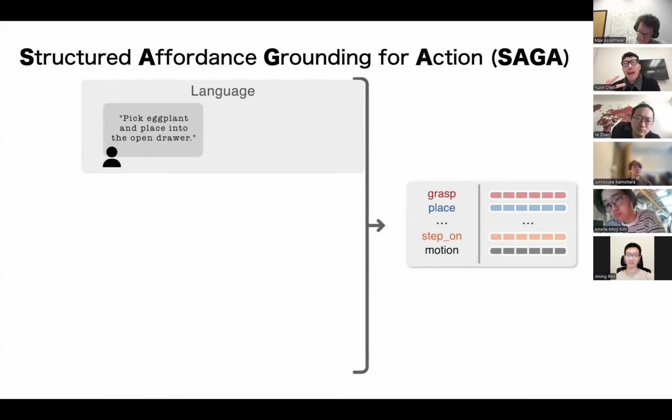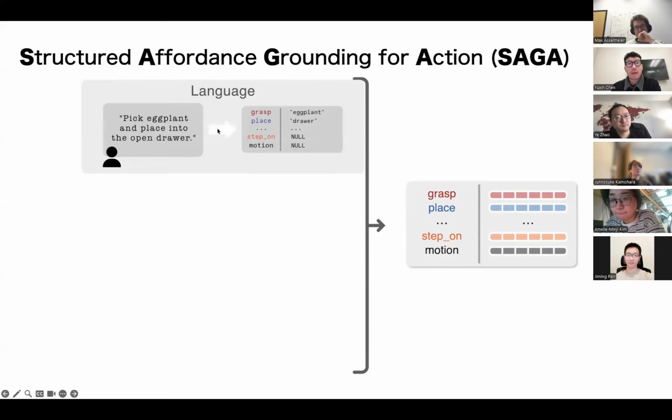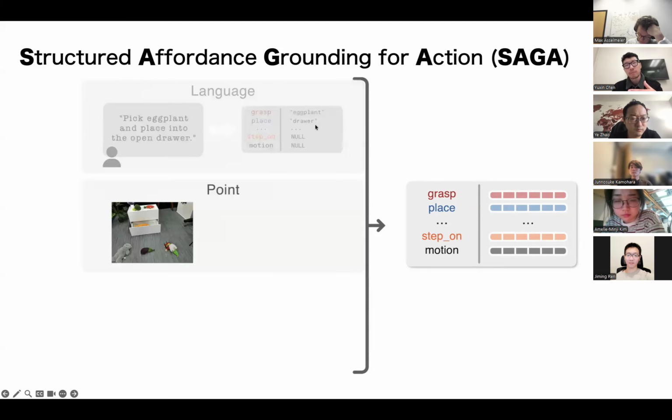Another thing is how we specify this affordance dictionary. The previous example I provided is through language. Once we have language, we can directly use ChatGPT to decompose the language into a dictionary with keywords. We can provide this list of affordances, and then ask ChatGPT to decompose the whole sentence into this dictionary: grasp corresponds to an eggplant, place corresponds to a drawer.